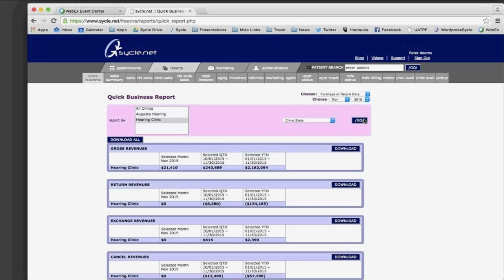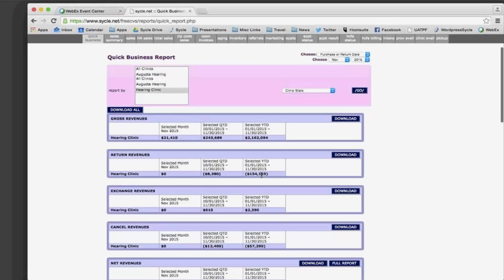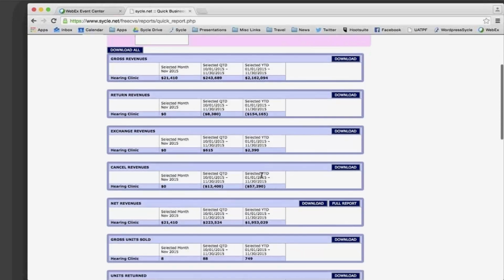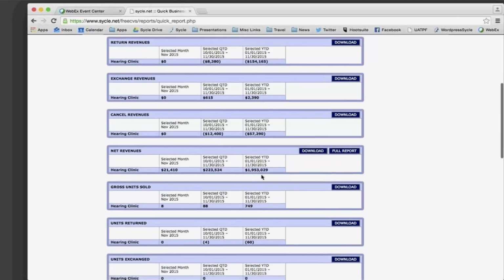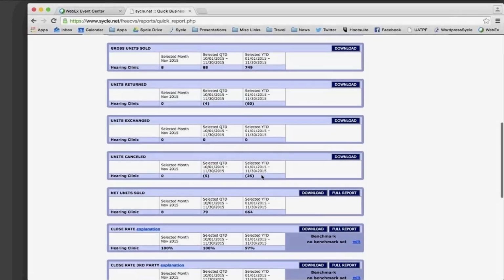And like I said, Quick Business is the mile-high view. It gives me my gross revenues, my return revenues, all the big numbers I need to be aware of on a daily basis. But what I really love here, when I scroll down, I see that it's also calculating my close rate and my binaural rate, my average selling price.